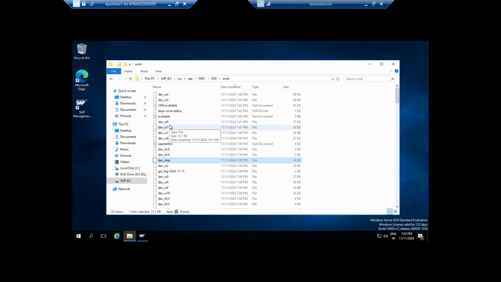the work directory is also called the troubleshooting directory. Work directory is also known as the troubleshooting directory here. If we want to do any troubleshooting, if we want to fix any issues, and if we want to check the work process logs or anything, then this work directory will help to troubleshoot the issues.